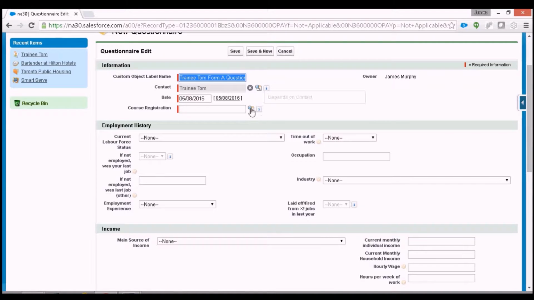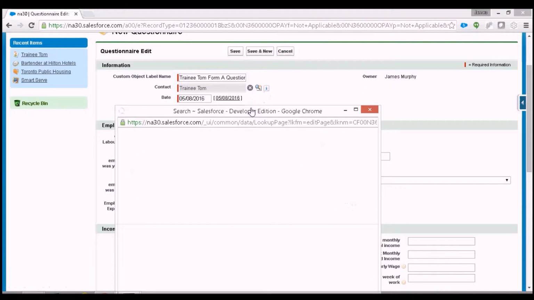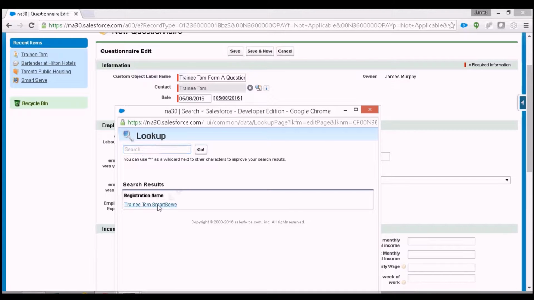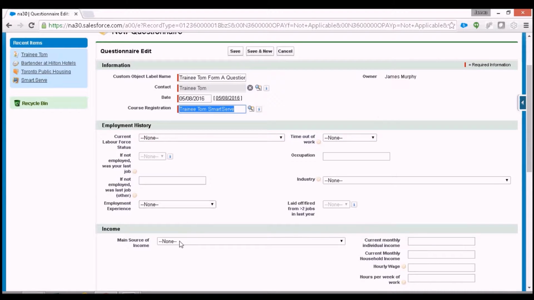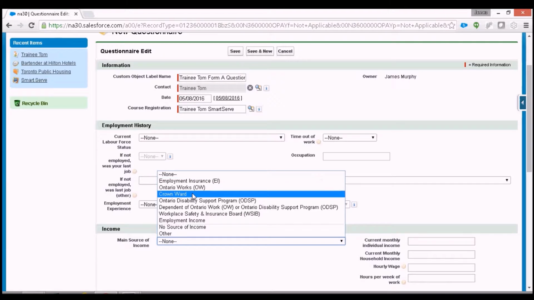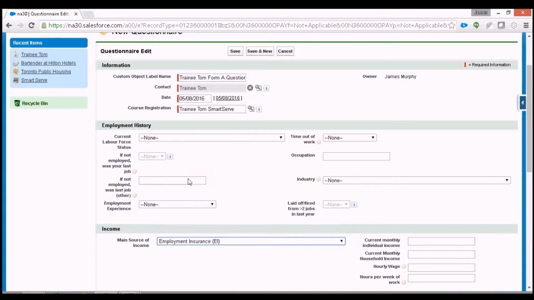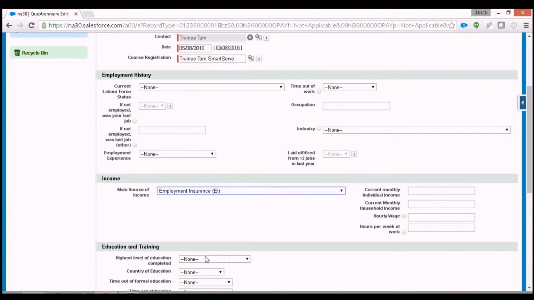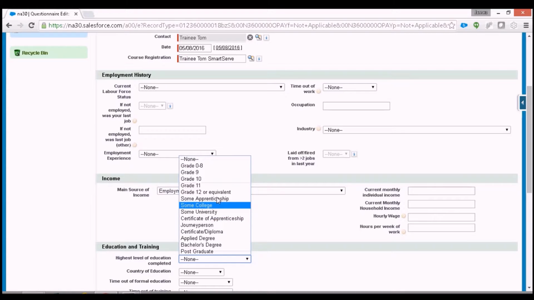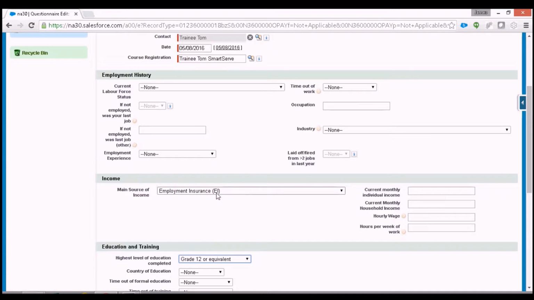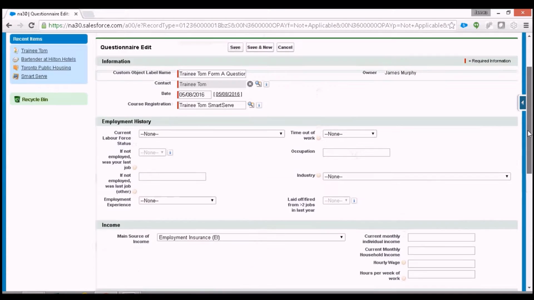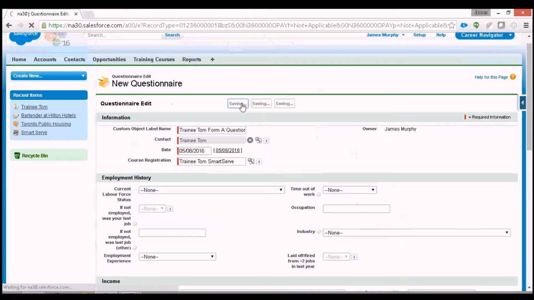But for now, I'll just link this questionnaire to his course, his SmartServe course, and I'll indicate that he is receiving employment insurance as his main source of income. And I'll also indicate that his highest level of education is grade 12 or equivalent. And then I can save this record.